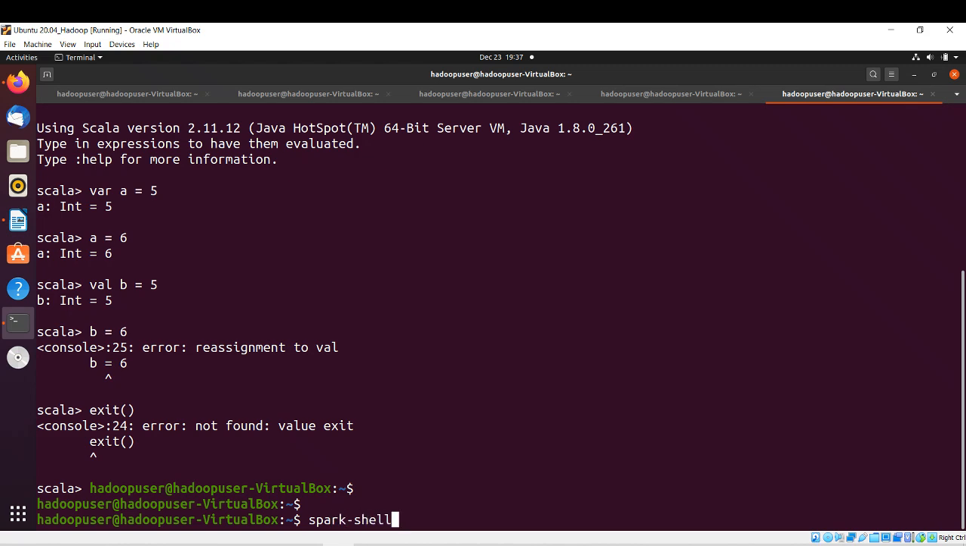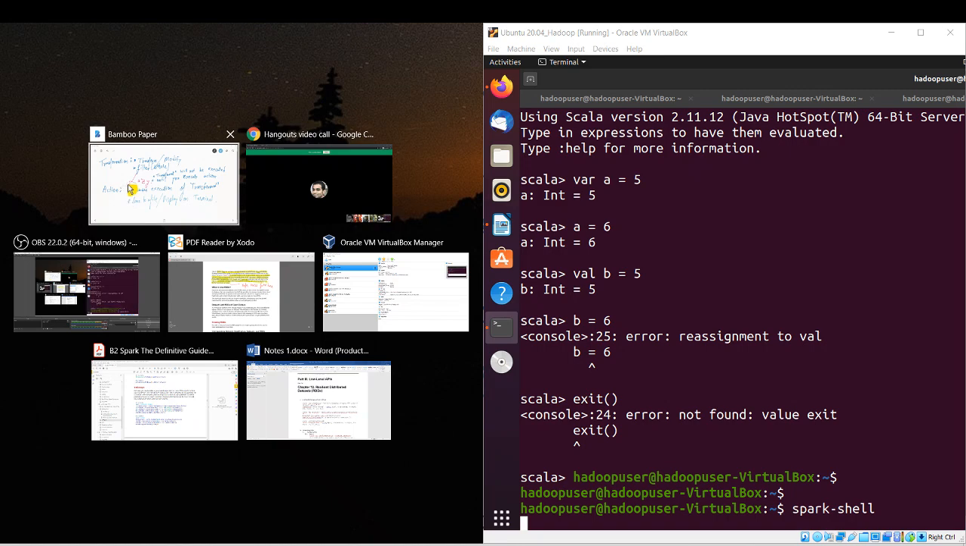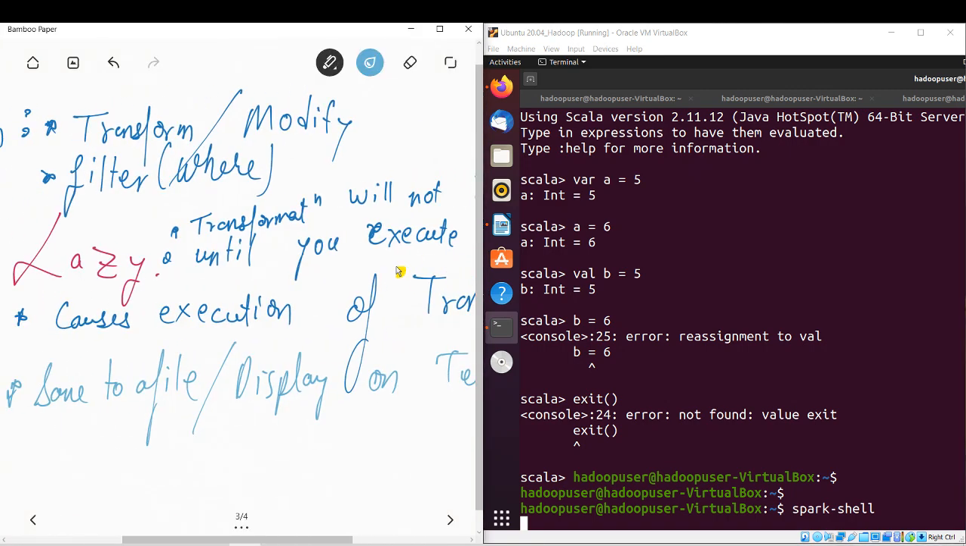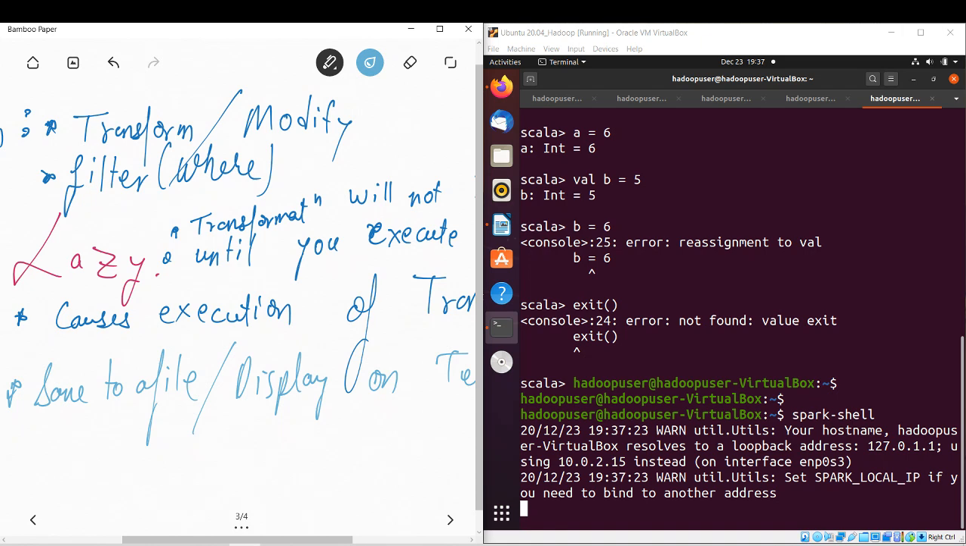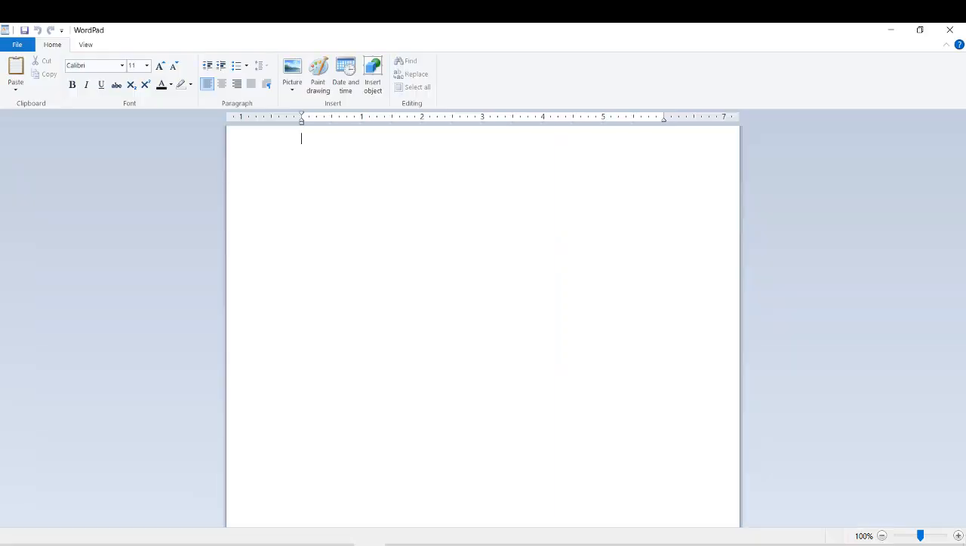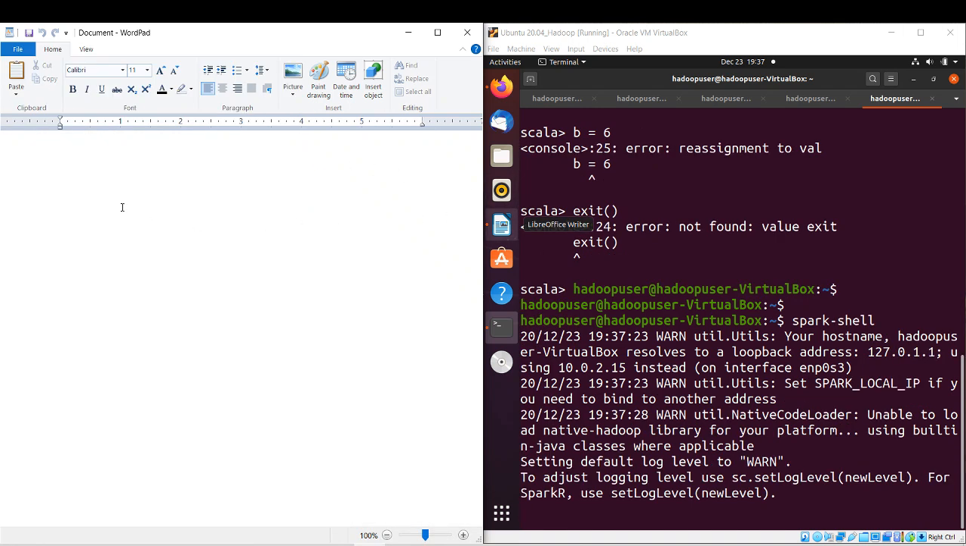Spark shell. So I just move it to the half side of the screen, and I keep this on the half side, or maybe I keep a Word document on this side. So I make a WordPad, and later on I will be sharing this WordPad with you. On the right hand side we are going to practice, and on the left hand side we are going to make notes of whatever we practice so that you can use it later on.